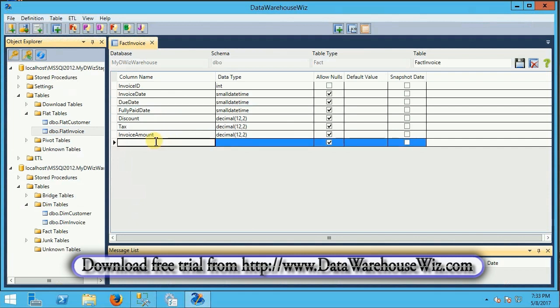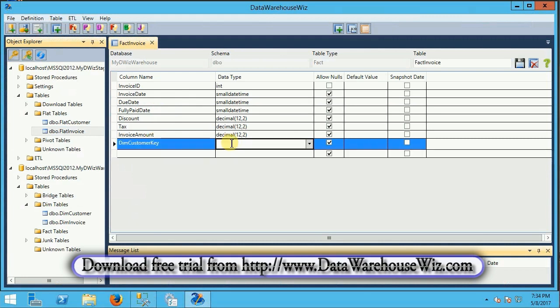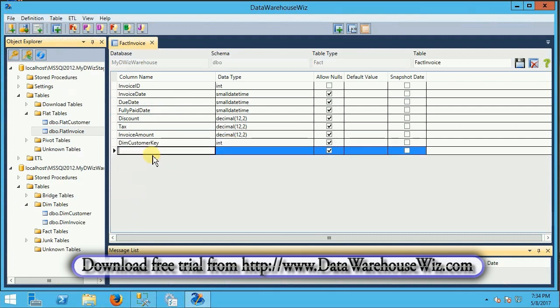Now we need to add the primary key for each dimension table that we plan to link to this fact table. For my example, I plan to link two dimension tables, dim customer and dim invoice. So I will add two columns destined to become foreign keys that will point to the surrogate primary keys of the dim tables.